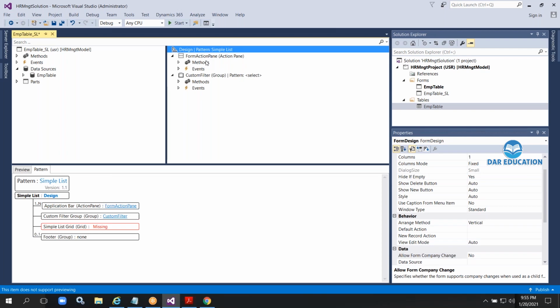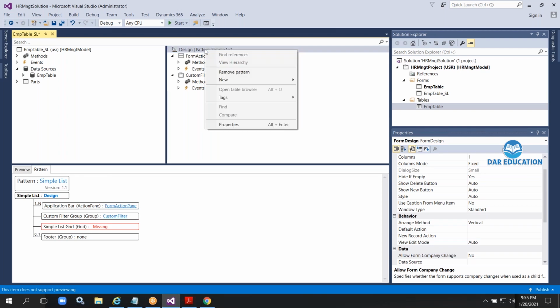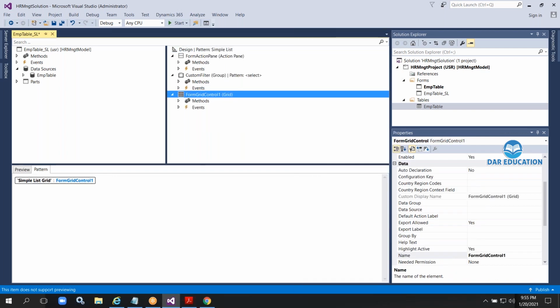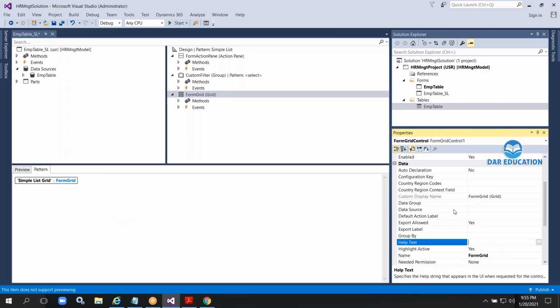What is the third control? Grid. So let's create a grid. Let's create a grid control, and the grid control name I'm giving is form grid. And for grid control, data source is important, right? Data source property. Provide the data source property.